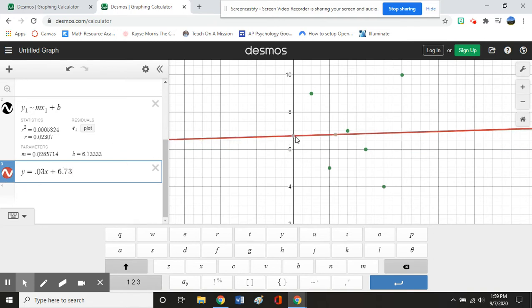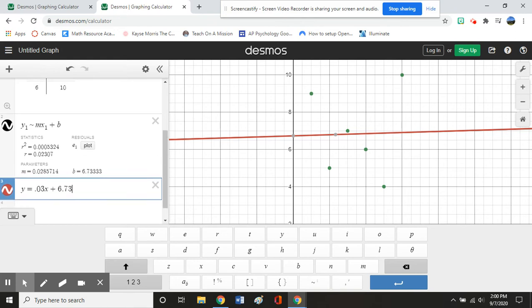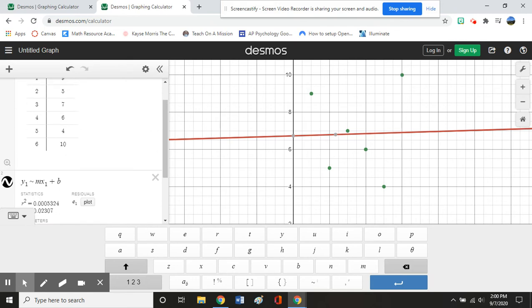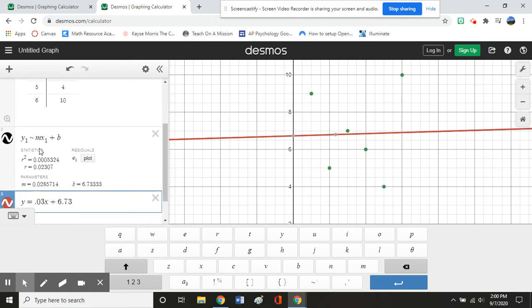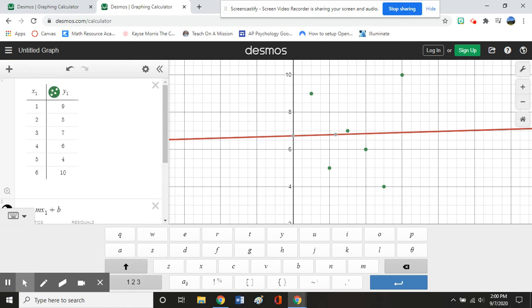And it should graph it directly over it. You guys can change the color on it to make sure it went directly over it. And that's your actual linear regression line. Yay, so we did it. So those were the 3 steps: creating a table, entering your data, making sure it's the y1, our first equation, with the little tilde sign, and then mx1 plus b because you're using this table.